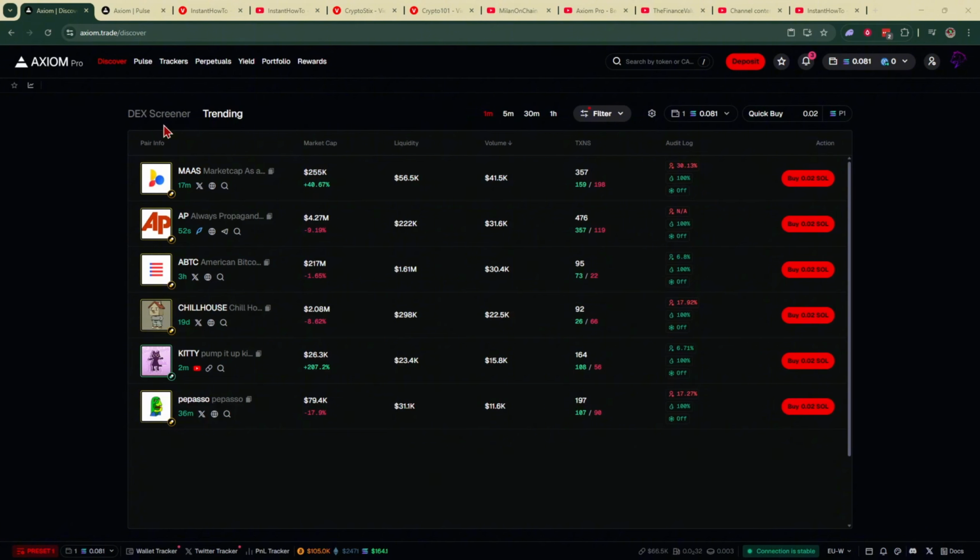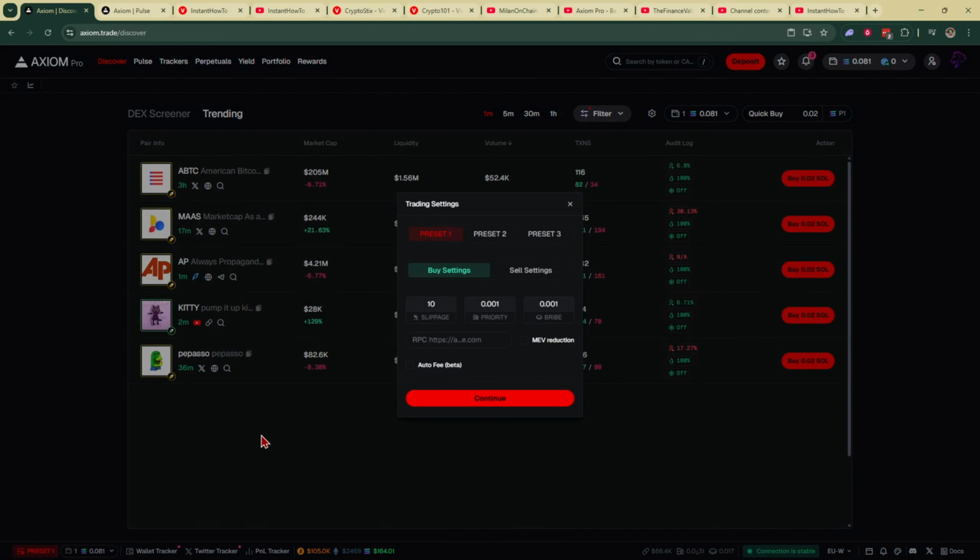But once you've logged into your account, you're going to come to a page that looks like this. And we're going to go right down here to the bottom left of the screen and click on Presets. That's going to bring up your trading settings where you can adjust your fees.